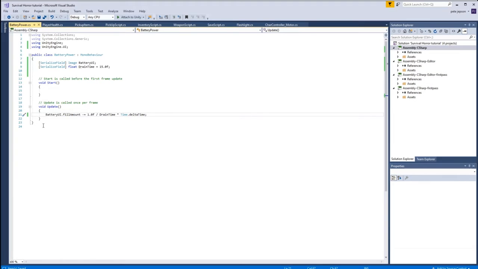Now obviously we don't want it to do that automatically. We need to tie that in with whenever you've got the flashlight switched on and whenever you've got your night vision switched on. Okay, and that's what we're going to do in the next video.